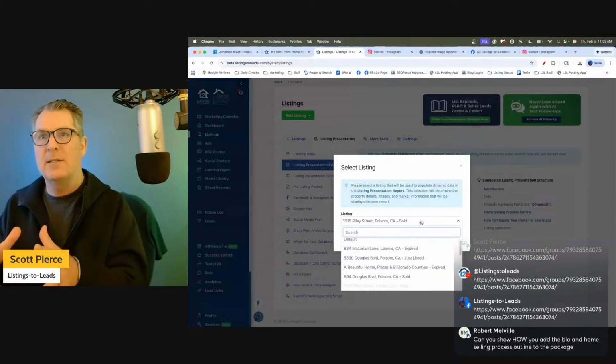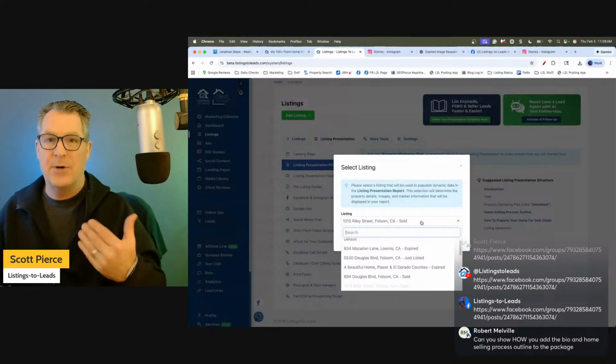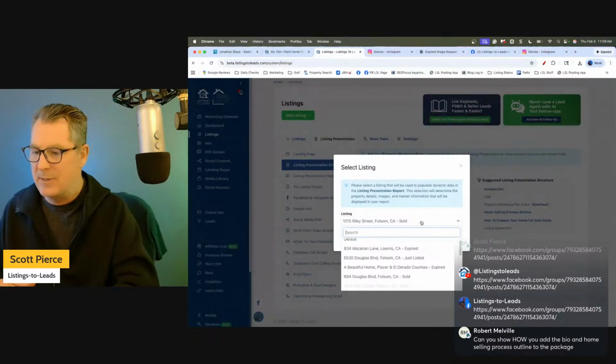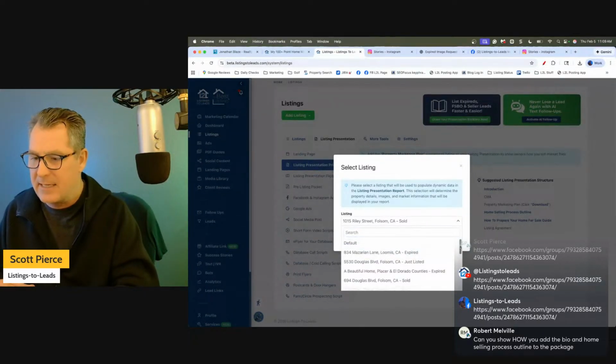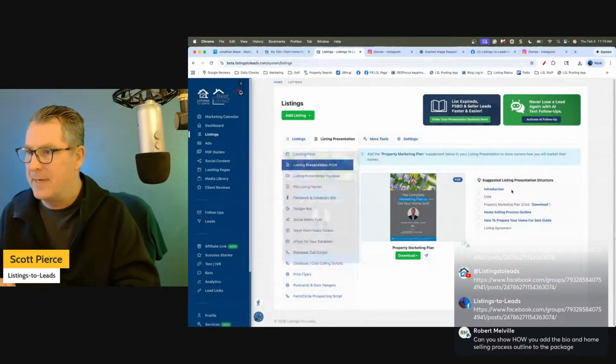But if you want to autofill the presentation with the photos of another sold listing from your account, you can do that right here. It'll be at default by normal, but if I've got a beautiful sold listing and I want to use that, I can totally select it, and then that listing presentation will populate with the one that you select, if that makes sense.